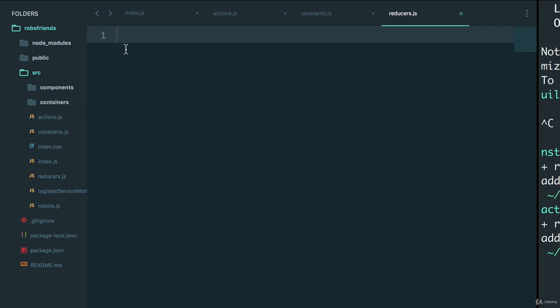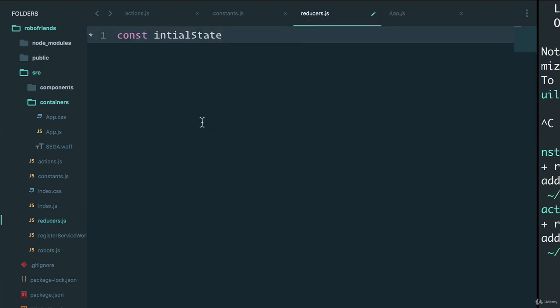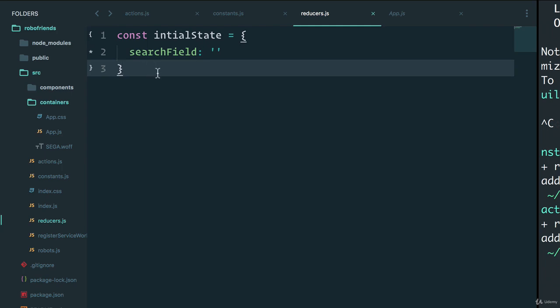We first start off by saying const initialState. So we need some sort of a start point. Remember in our app.js file with create React app, if I open that up, we see that we have initial state with search field that is blank. So similar to that, we need to say that the initial state here is going to have the search field that is equal to an empty string. So that's the initial state. That's the initial object that we'll have in the Redux store.